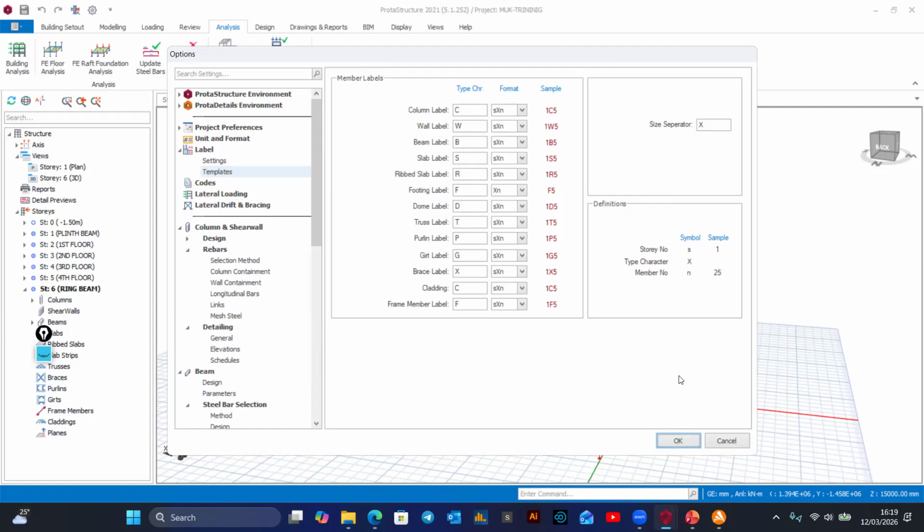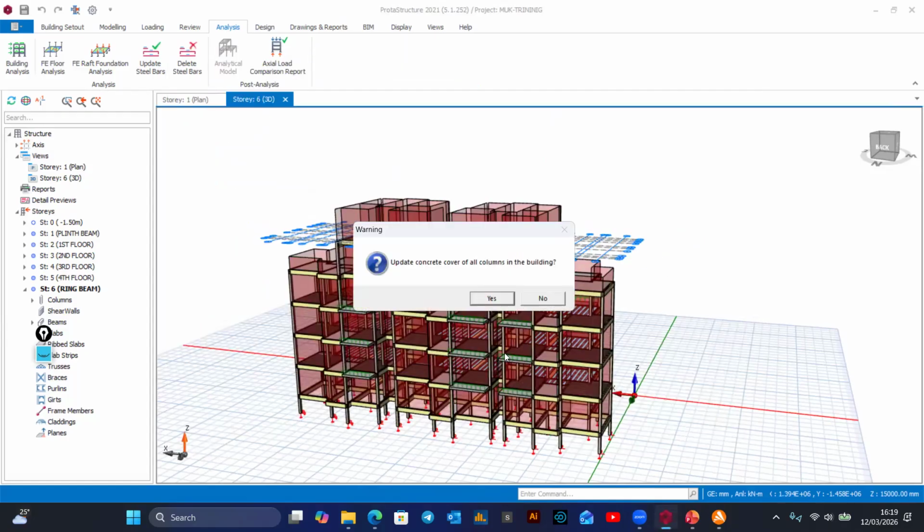Are we all on the same page? Yes. You're waiting for me to click OK. Yeah. So I'll click OK. So this is the problem. So update concrete cover, you click yes.